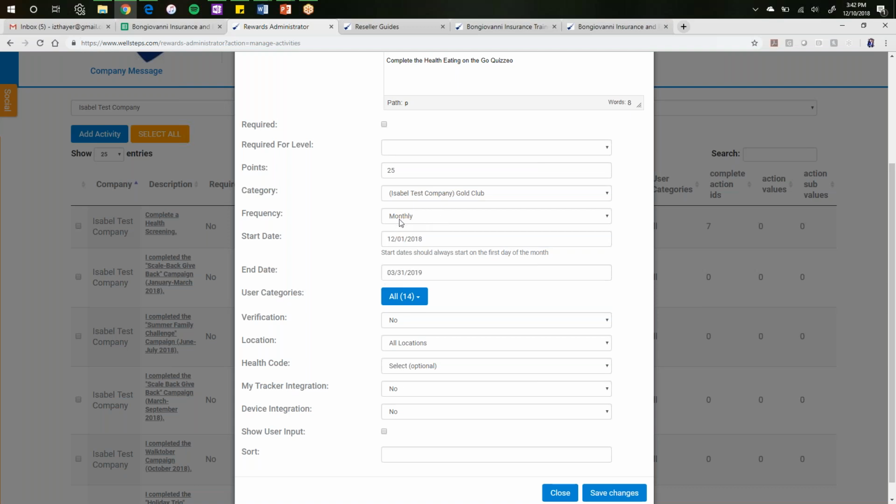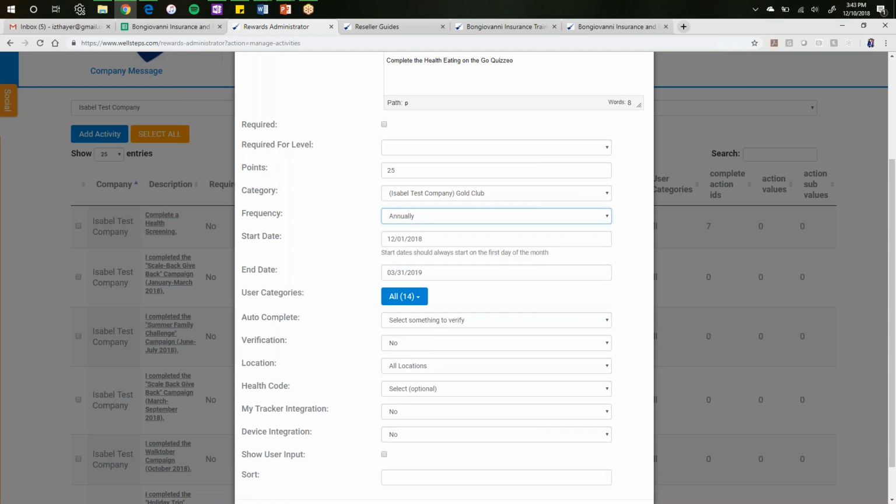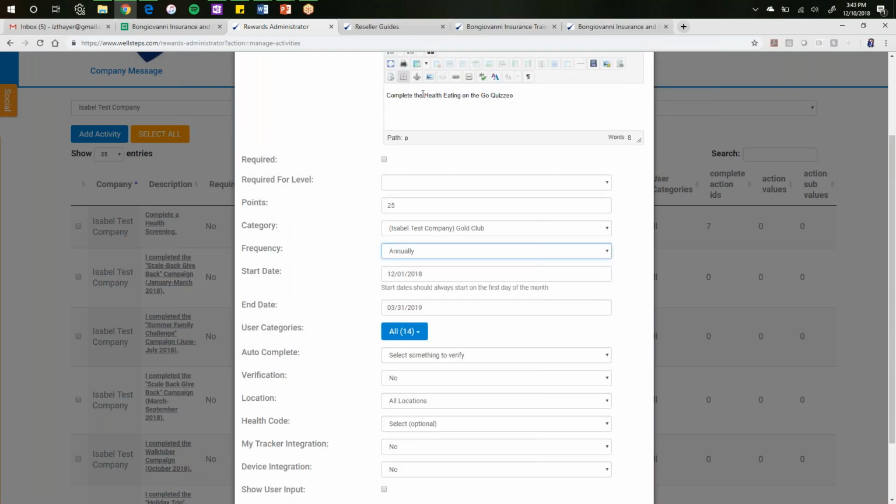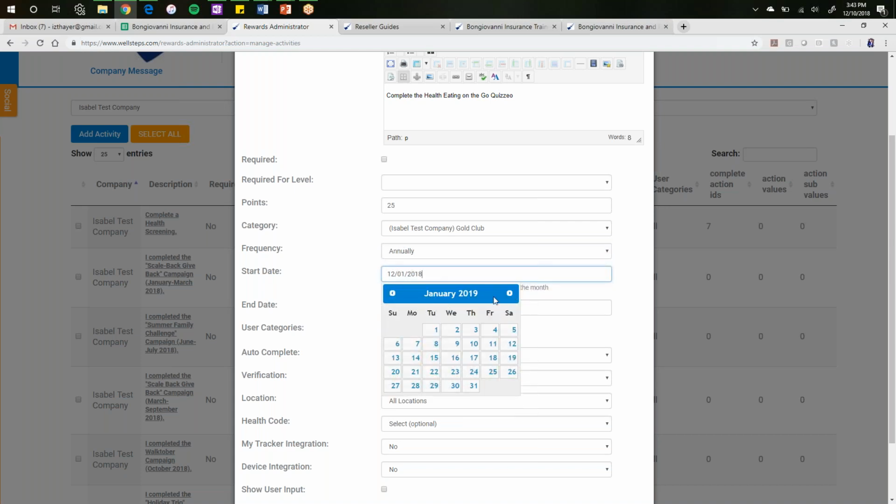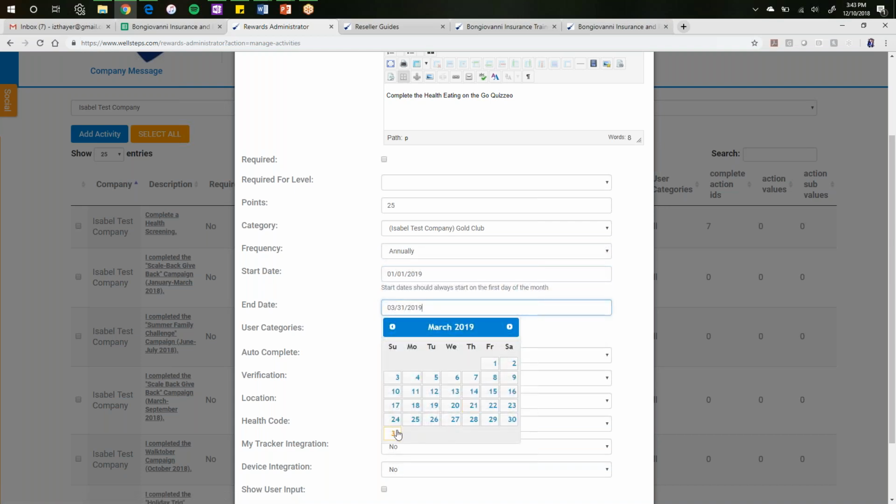Okay. And then annually could be for any length of time. For example, if we want our Quizio to be for a whole quarter, we would select annually, and then we could do January to March. Okay.